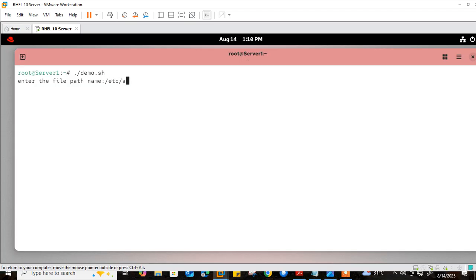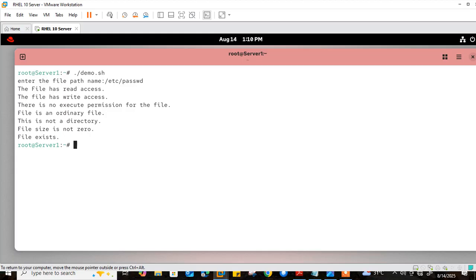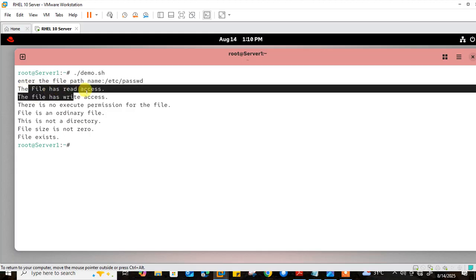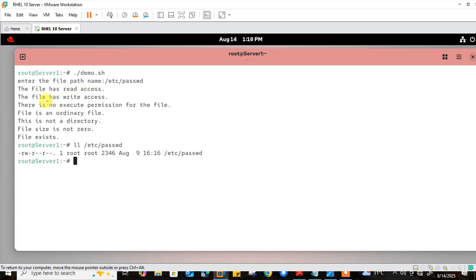Let's go with a file that exists. We know very well /etc/passwd is available in every Linux box. See, I got the result. Let's go with /etc/passwd. File has read access, has write access, no execute permission. It's an ordinary file, it's not a directory, and it's not zero size. The size is there and basically the file exists. So you can see we got the result according to the condition met.